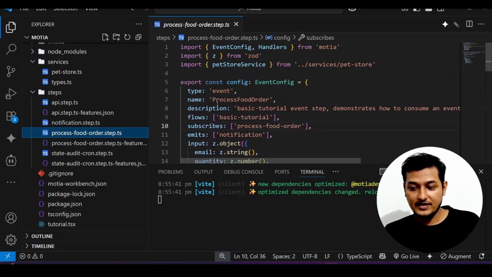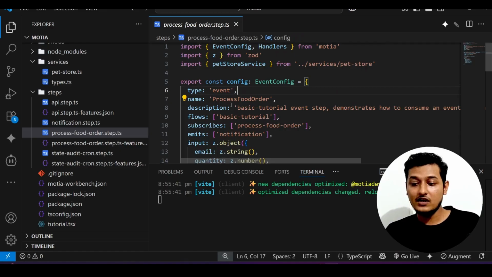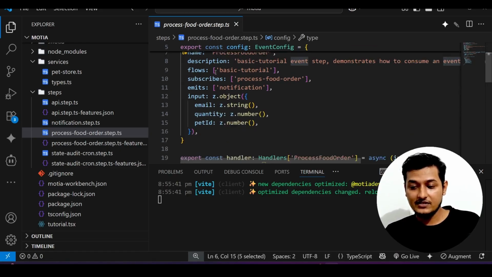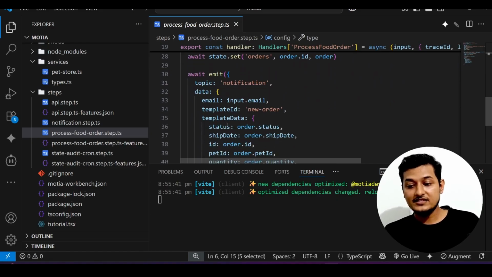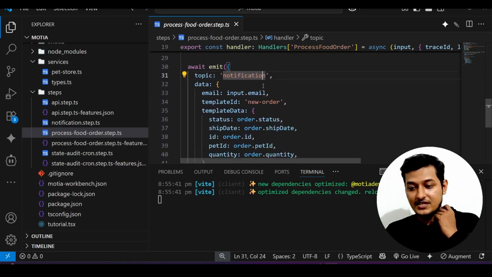And now after that, here you see that we have this type event. Here we are not doing any API call, so that's why it's type event. Maybe we have written some kind of event here. Yes, the event is this notification. Okay, so we will send some notification, so that's why it is the event.